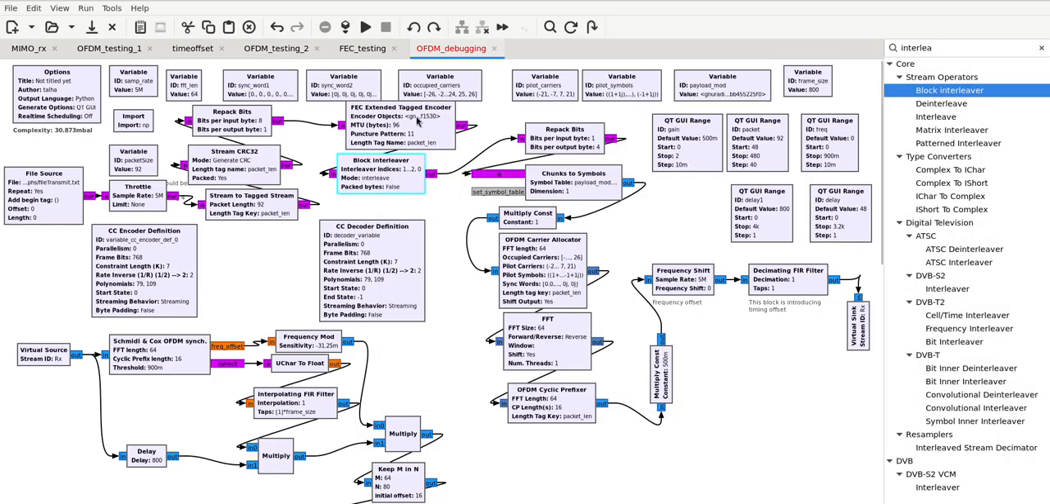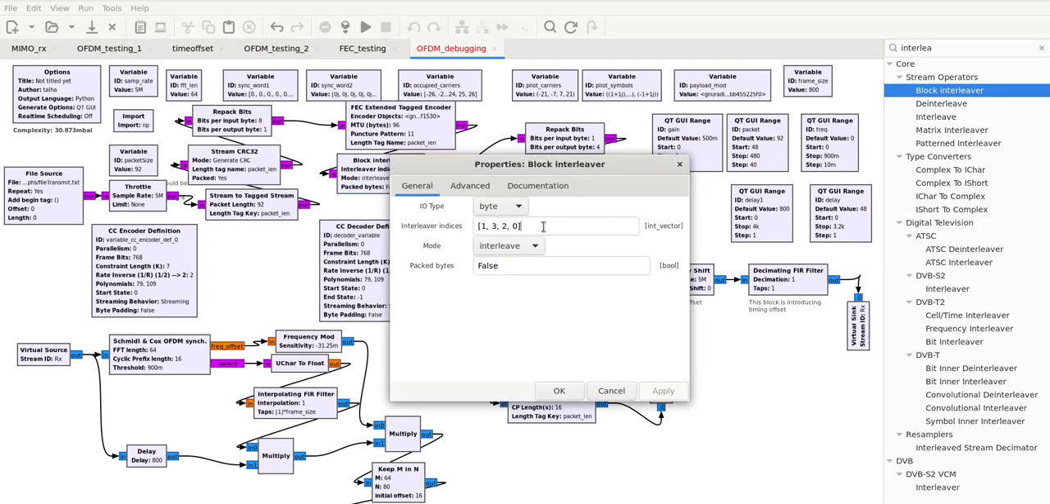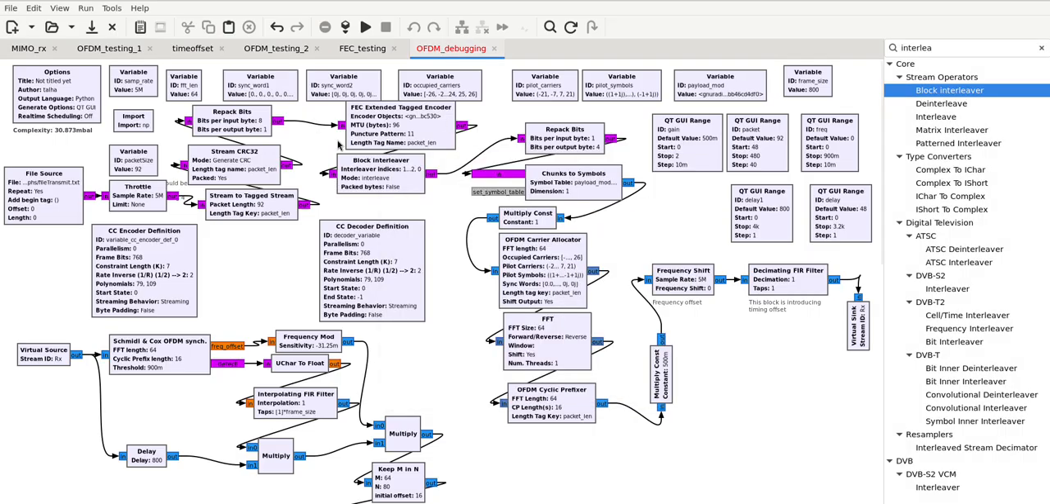Moving on, after the forward error correcting encoder, I'm using a block interleaver. The block interleaver defines interleaver indices. Based on these interleaver indices, it shuffles the input bits and interleaves them so that they can work around burst errors in the channel.